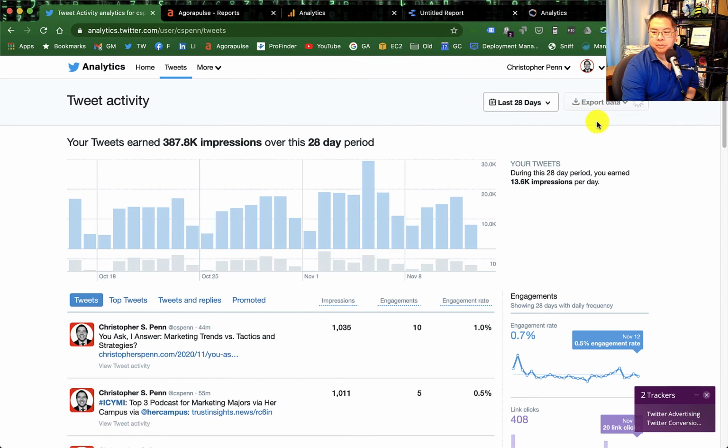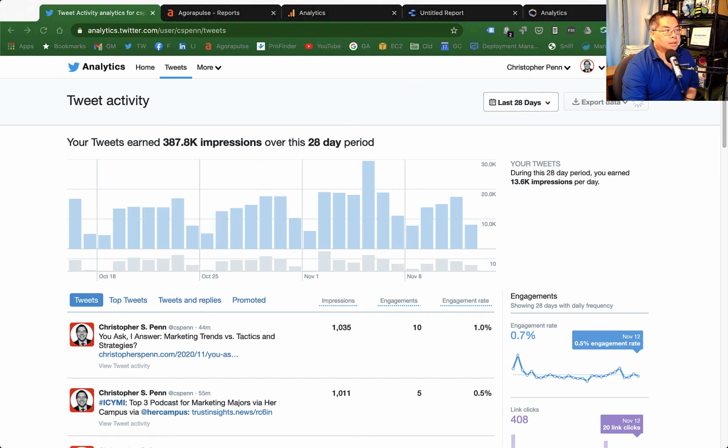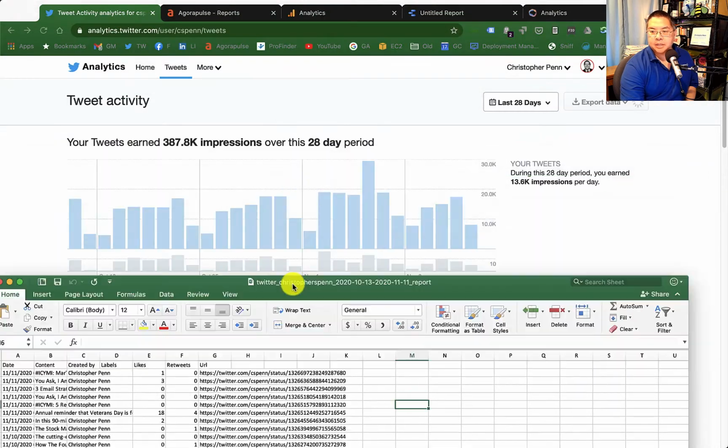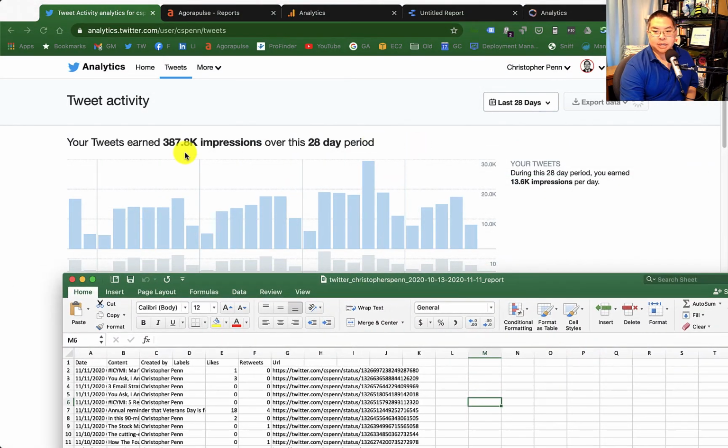Right, export by tweet. This also takes quite a bit of time. And what you'll end up with is a spreadsheet, and it'll look something like this. We have the tweet, you have the date, and then you have the engagements here. If you export from Twitter directly, you also get the impression numbers, how many people saw your content.